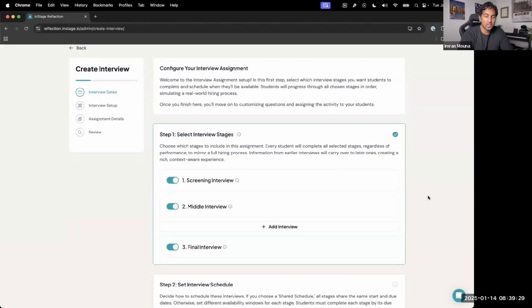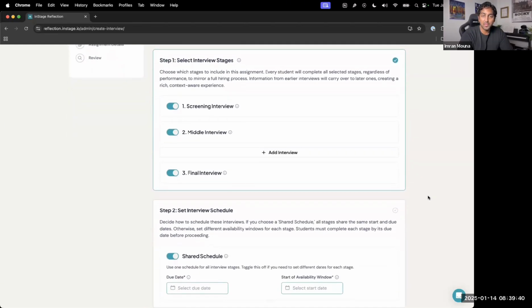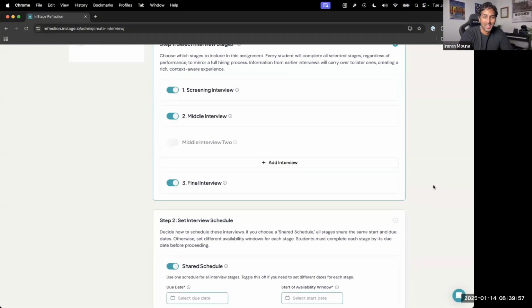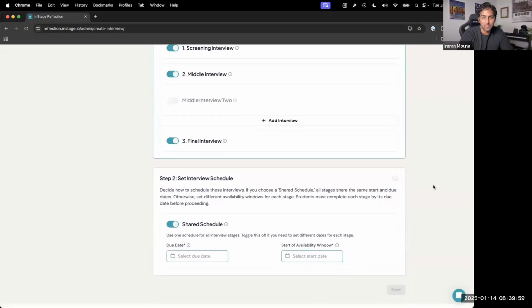Now, most interview assignments by default have 3 stages set up for them: a screening call, a middle interview, and a final interview to make this feel as real as possible for your students. That being said, if you want to edit these defaults, you can always add a couple more steps in here. For now, I'm going to keep that off and just keep it to the standard 3. But if you know that the process might take a few more calls, you're welcome to add as many as you like in there, up to 10 calls. But that would be a pretty challenging interview. So for now, we'll stick with the default 3.